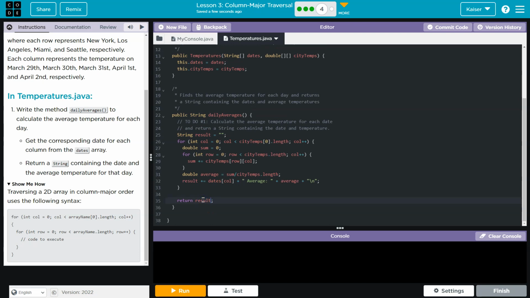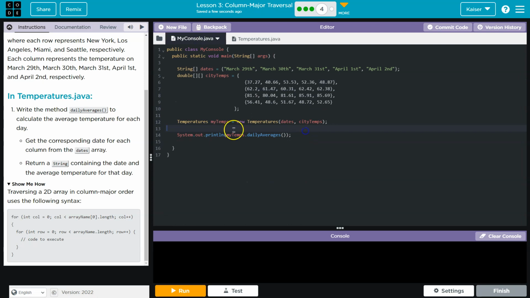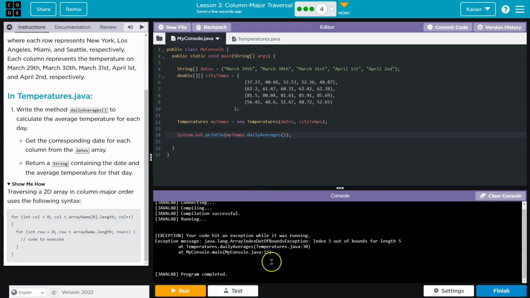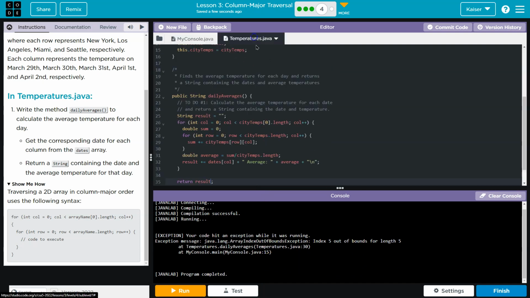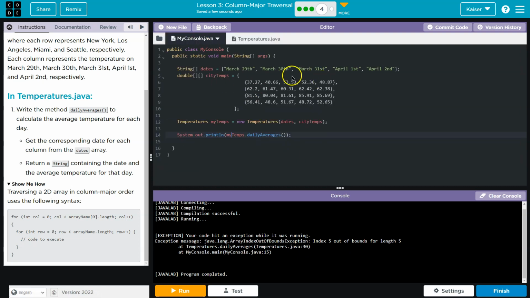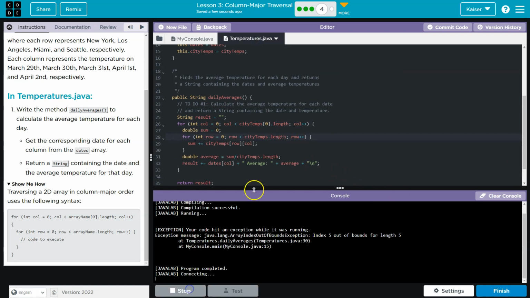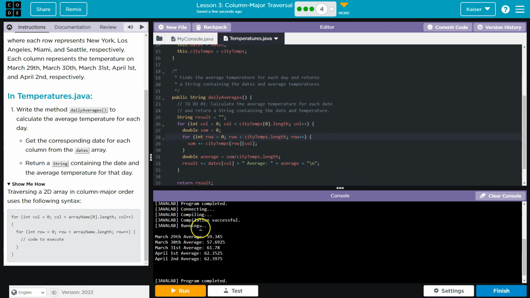Now, I'm sure I have some mistakes in here. Debugging's always the fun part-ish. Let me head over here, though. Do they already have... Oh, is there not a part 2? All right, let's give this a shot. And let's see what we have. Your code hit an exception. Index 5 is out of bounds. Ah! Whoops! That should be row. This is why you should copy-paste and be lazy. And that is looking good to me.